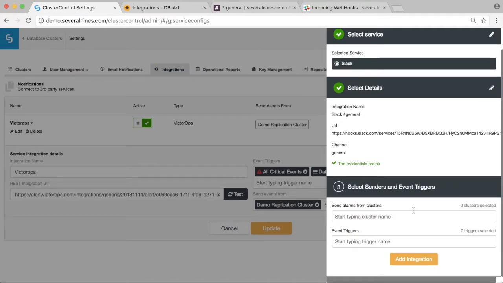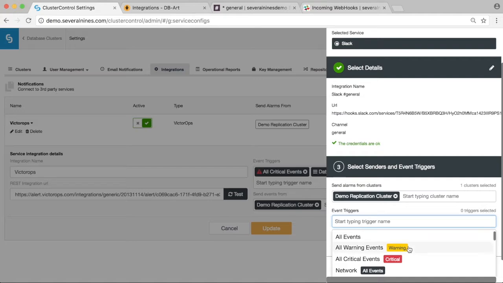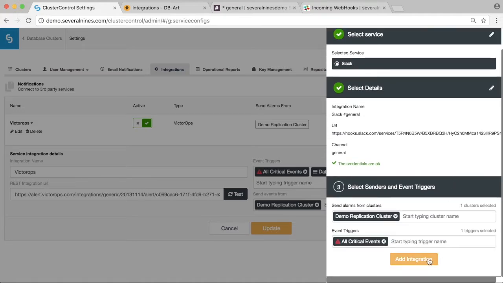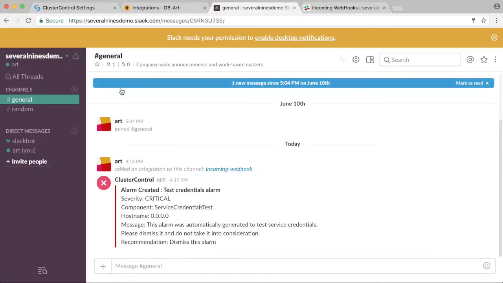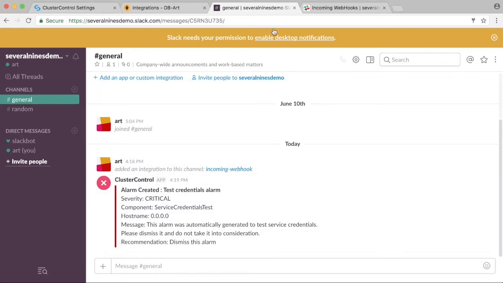After you have advanced to the next screen, you can see that we basically have the same options. You just add a new cluster, you add the events that you want to trigger, and that's it. Now your integration into Slack has been done. We can also look at Slack and we can see that our test message has been sent to Slack. So we can confirm that this integration now works.